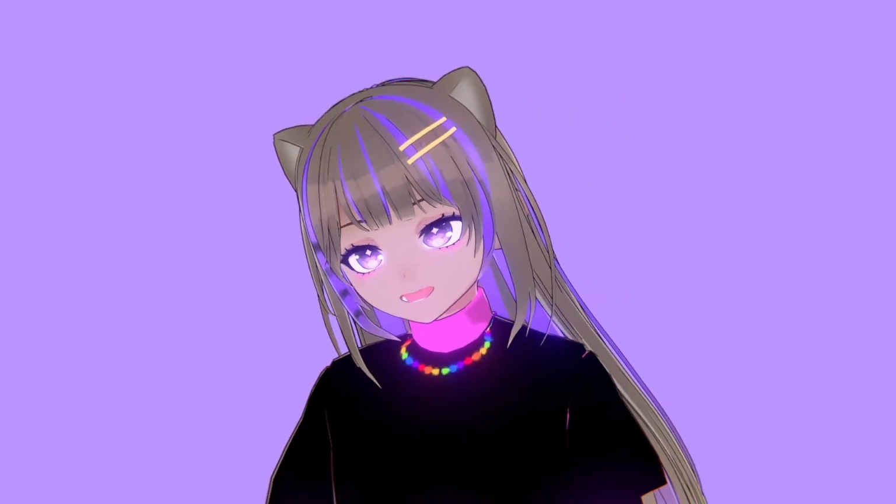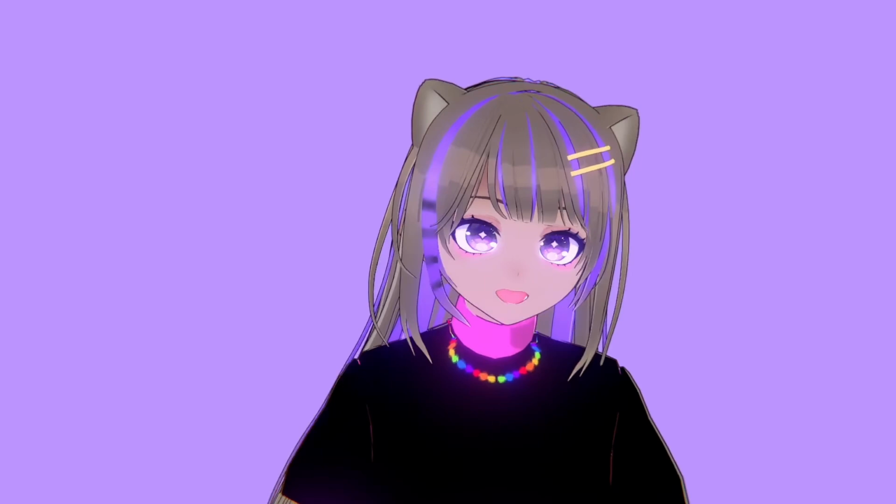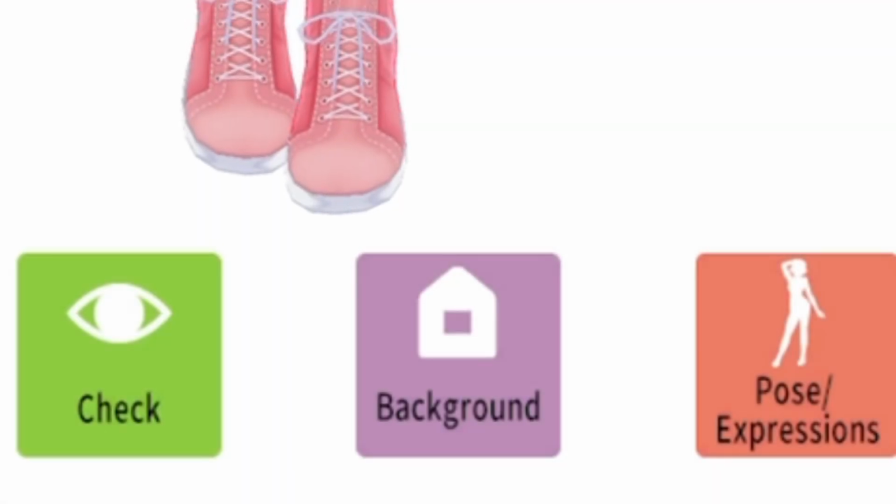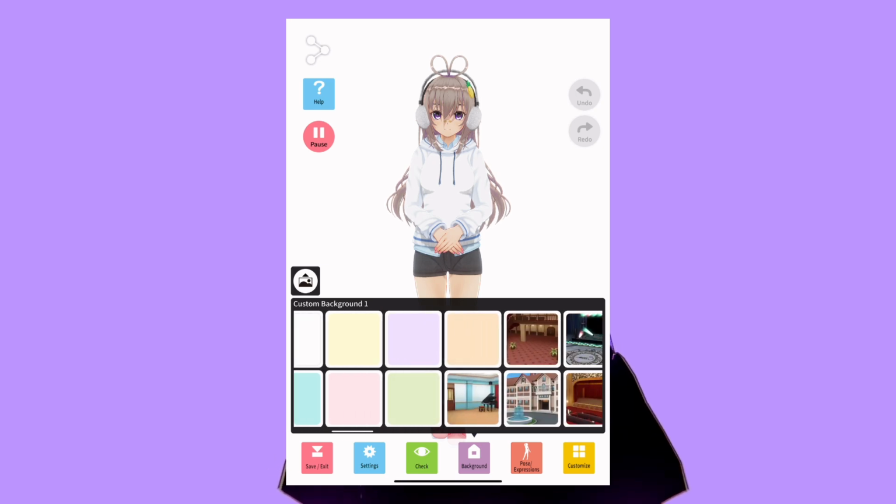Someone also asked how to change the background. It's really simple. You just need to select your character, and then when you click on this icon, you can see all of the backgrounds you have. And that's pretty much it for now.